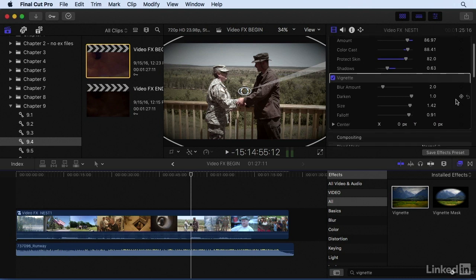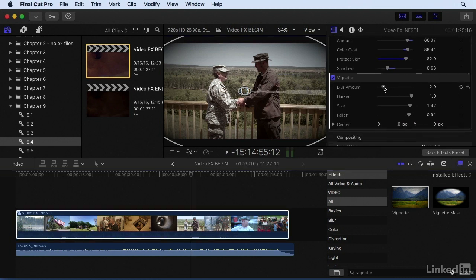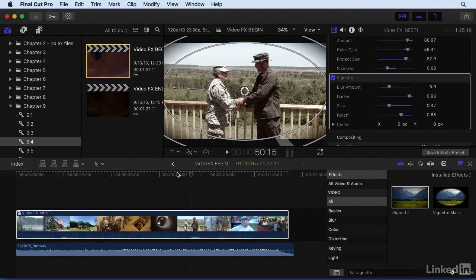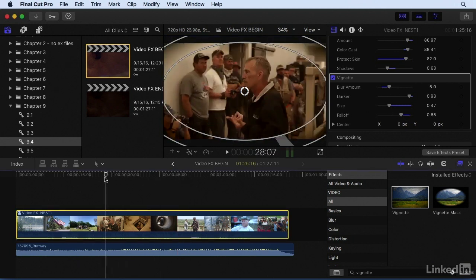So I'm going to show those parameters, and I think we'll make just some subtle changes with this vignette effect. And then some of these controls are available within the viewer, as you can see, like so. I'm going to see how I like that. I'm just going to move through the sequence, and I'll play it a little bit.